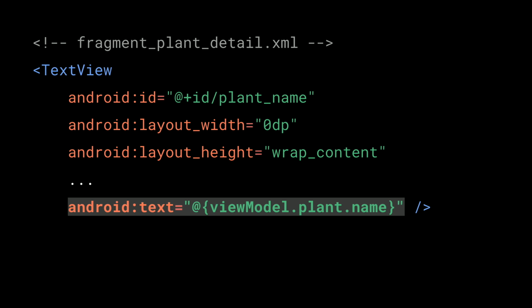And now going back to our layout file, you'll notice in our text view, we can specify the text directly using the plant from the view model and get its name. Now, this provides some advantages, as in you don't need to use findViewById in your fragment and then add a setText on top of that.